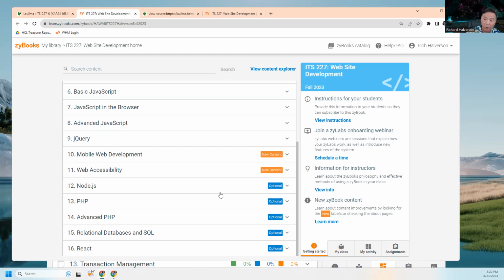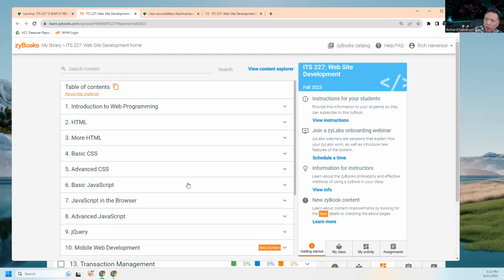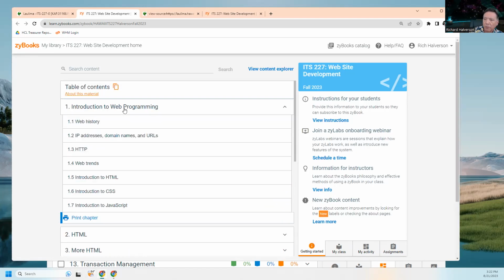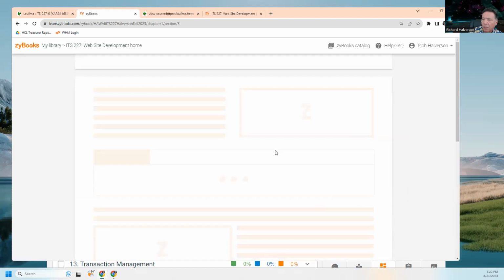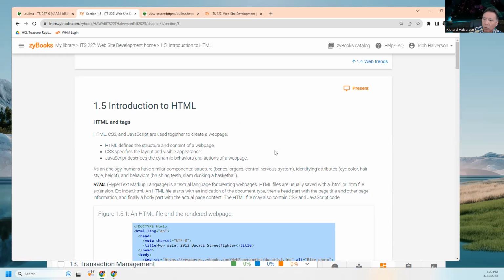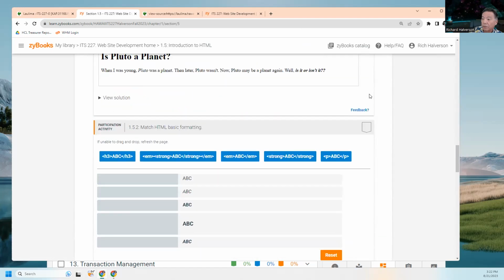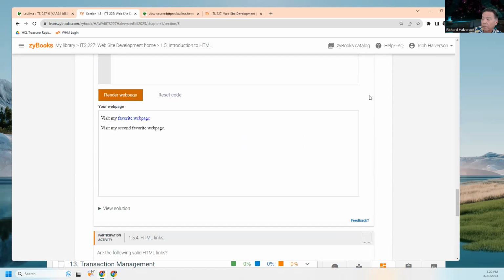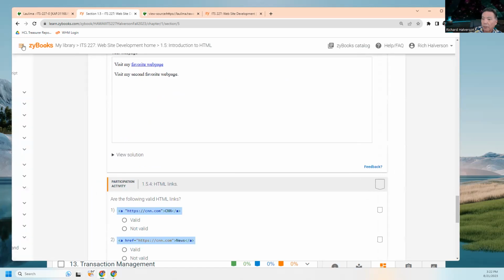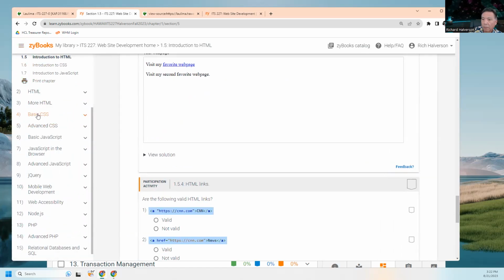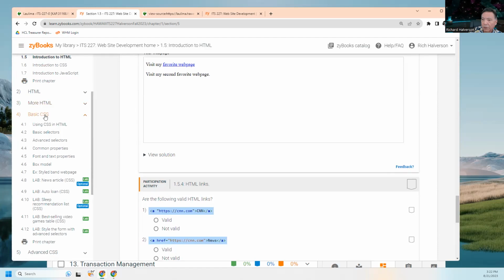that's server-side programming, and there we get into Node.js and PHP and advanced PHP and SQL and so on, and React. But this course is front end, and so we start out with introduction to web programming, introduction to HTML. We're going to learn HTML, more HTML, and we're going to learn how to build web pages, and then we're going to learn what's called style sheets.